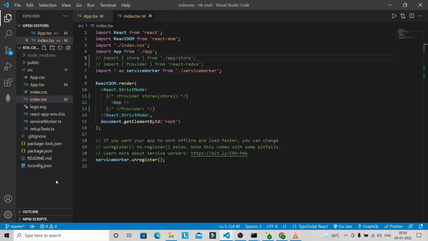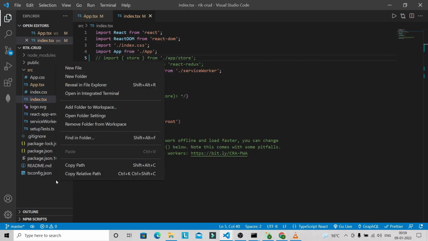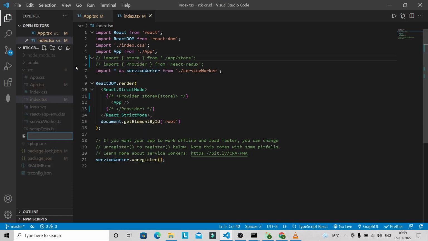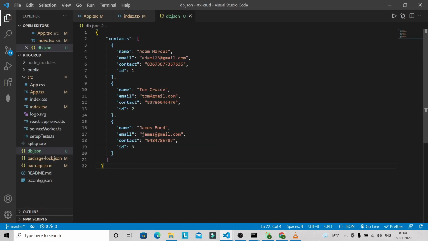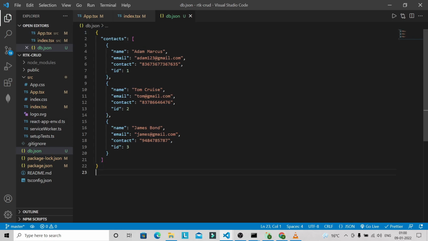And meanwhile I'm going to create a db.json file, because we are going to use JSON server in this project. Let's create the db.json file in the root directory, and here I'm going to paste some data. I have just pasted some initial data so that we can start our work, and you can also create this data from your end. You just have to add name, email, contact and ID.